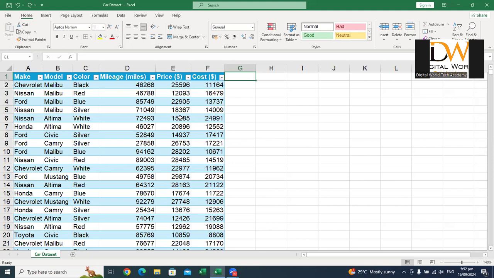Right now, my table is already a table. It has been converted to a table from a range. For those who cannot remember how to do that, please check the class on tables, how to convert from a range to a table. So right now, this is a table, but remember we want to work with pivot tables.